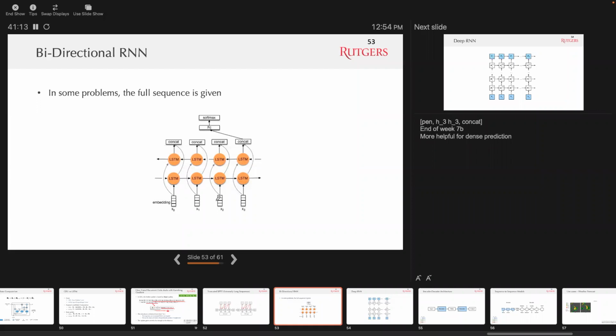For example, if you are trying to determine, I don't know, the POS tag, right? Determine whether this word is a verb, or an object, or a subject. It might be helpful to look on both sides, right? Look to the left of the word and look to the right of the word. So in this case, it's beneficial to have two LSTMs, right?